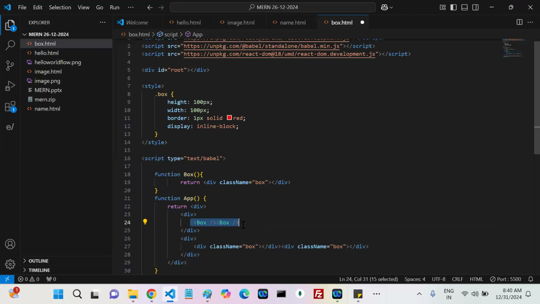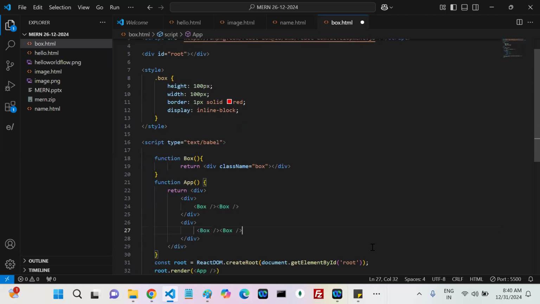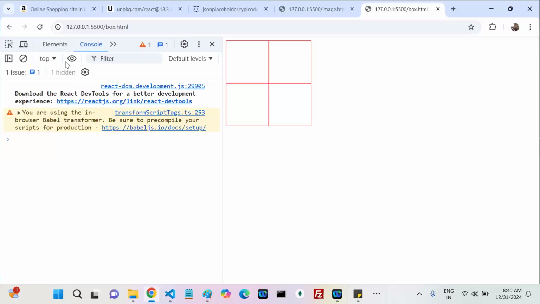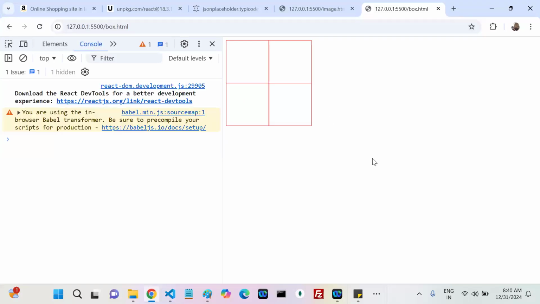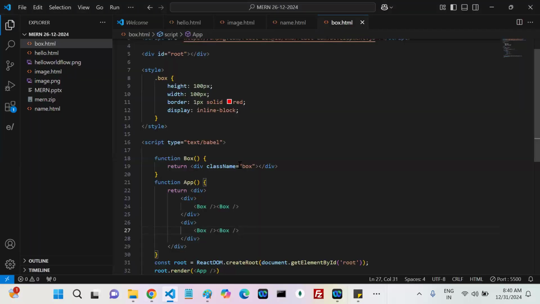Here I want to use my box component 2 times, and here also 2 times. Now if you come here, can I refresh the page? My look and feel has not changed, but code wise you wrote the box code 1 time and used it 4 times. Got my point? Agreed? This is the way we can create any number of components.